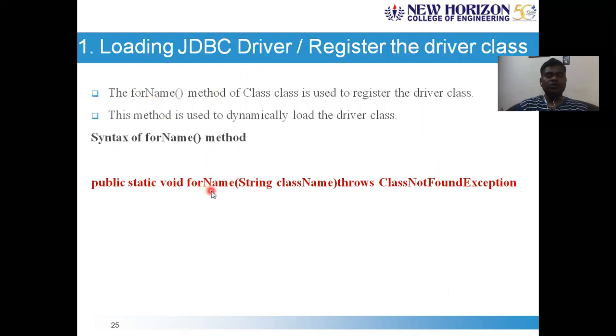forName, as I told, is a static method defined in the class called Class itself, with a capital C. It is public, so you can call it, and the argument required is the name of the driver class that is to be used in order to refer to the driver. It always throws the exception called ClassNotFoundException.